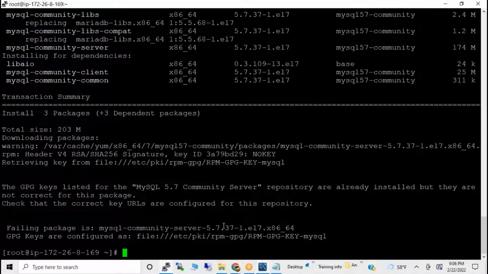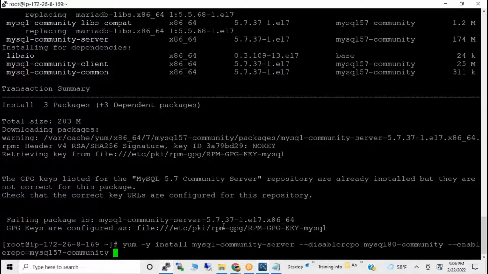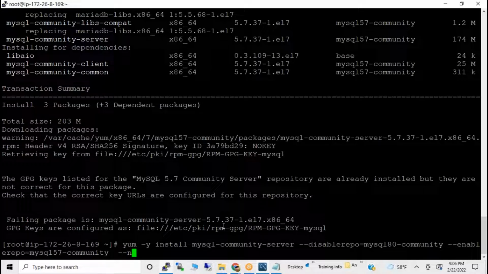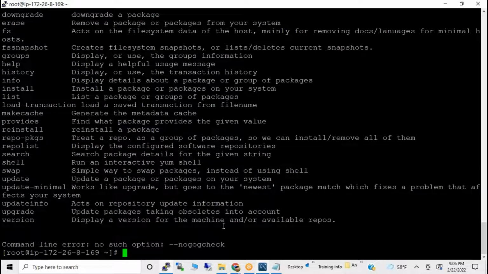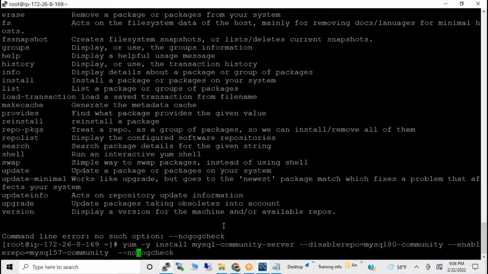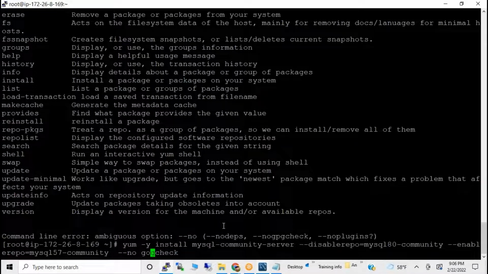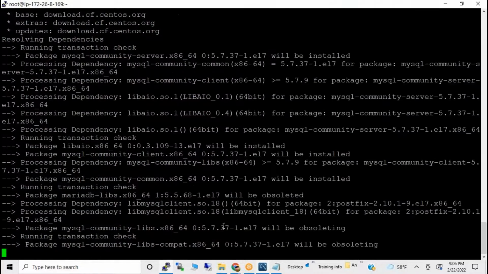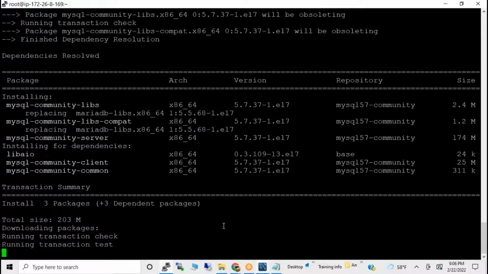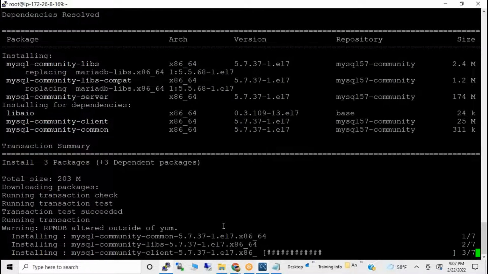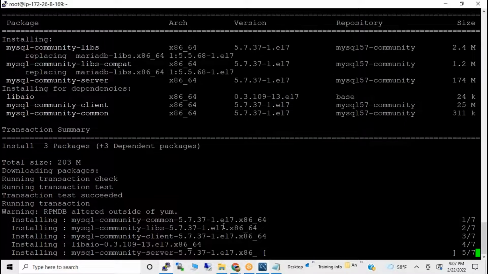Sometimes it looks for the GPG check. If it is asking, I can say hyphen no GPG check. Then it will skip that checking and install automatically. So now it is installing. Previously it was looking for the license key, but as of now we are ignoring that and proceeding with the installation steps.